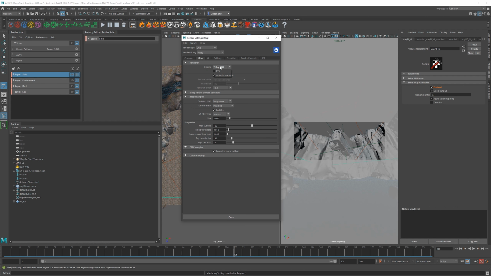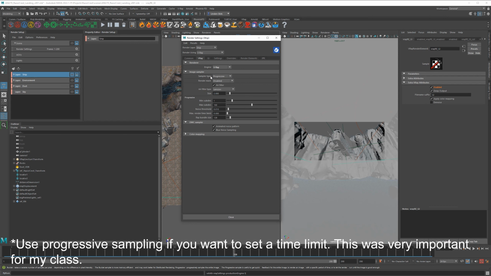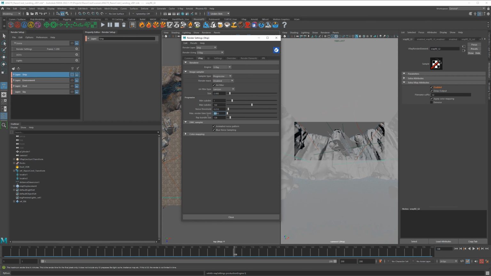The sampler type, if you are on regular V-Ray mode, you absolutely should 100% be on progressive, okay? Progressive is going to allow you to change your maximum render time like we discussed before. And what I recommend for something like this is that you do something really, really quick, like 0.5. So 30 seconds a frame, that's going to be pretty good.